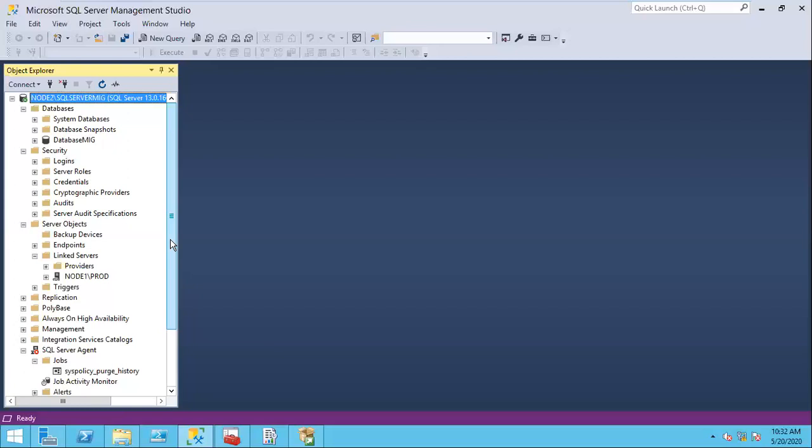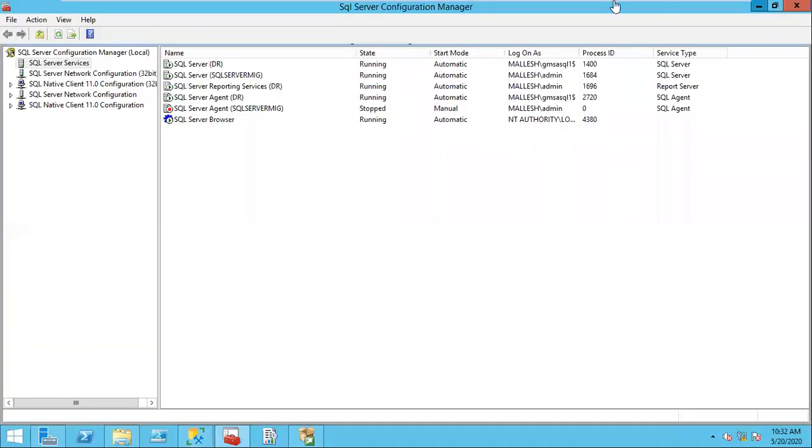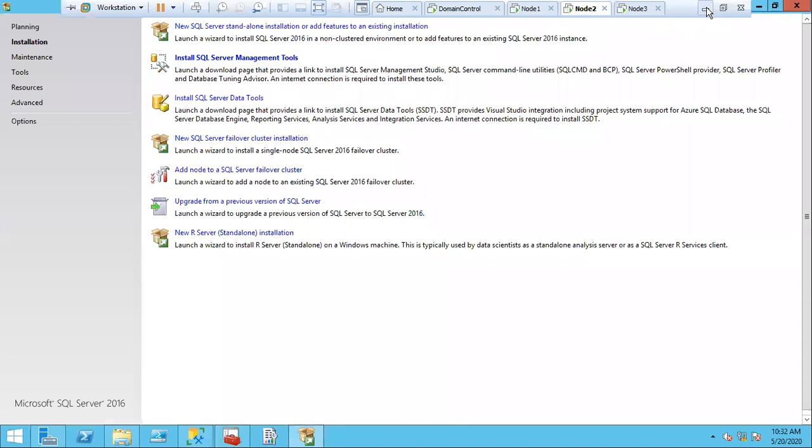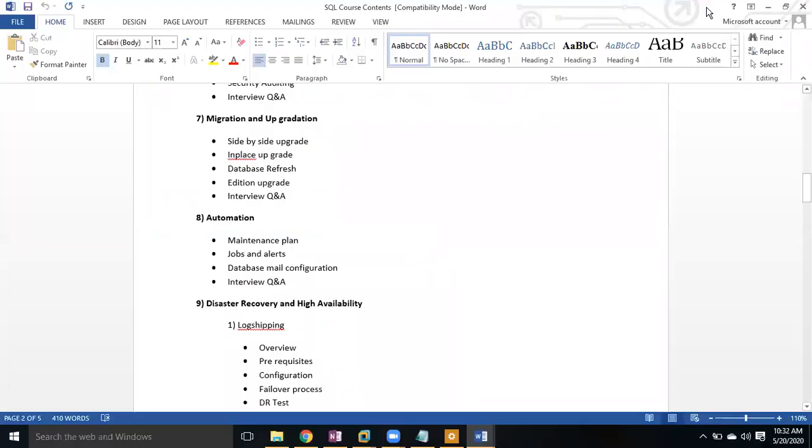Okay, if we are clear about in place upgradation, the next one is the edition upgrade. Before doing the edition upgrade, one important point to keep in mind is that we can only do it from a lower version to a higher version, whether it is side by side or in place upgradation. We cannot do it from a higher version to a lower version. That means we cannot do it from 2016 to 2014 or 2012, but we can do it from 2012 or 2014 to a higher version, 2016, 2017 or 2019. That is a very important point to keep in mind.